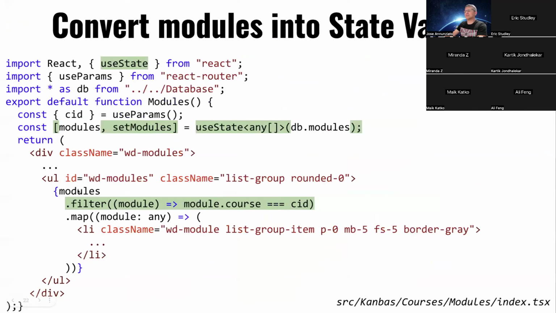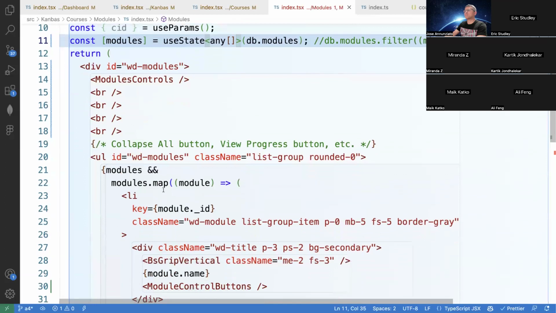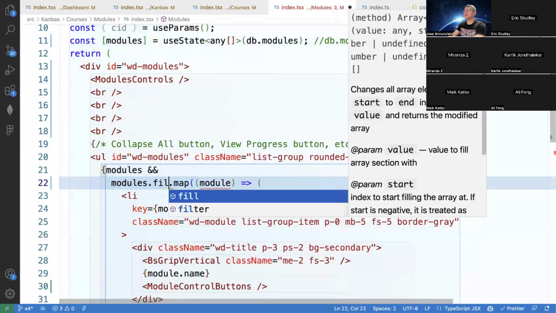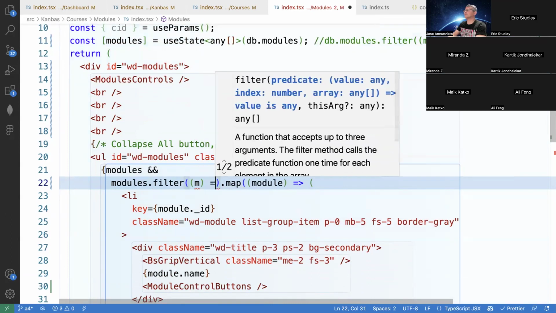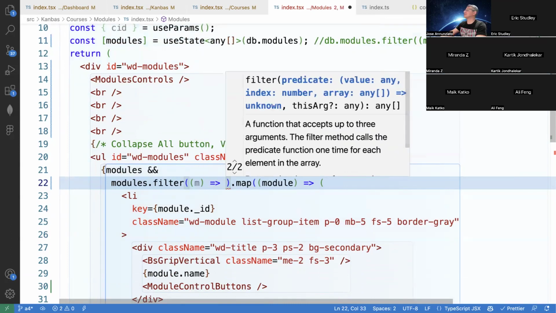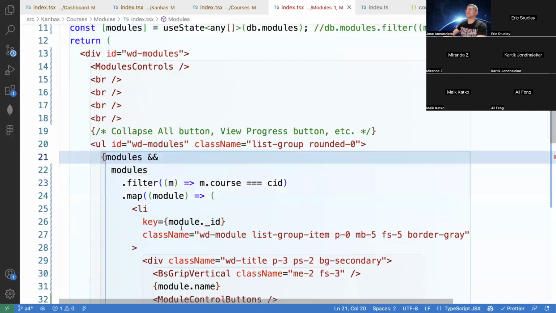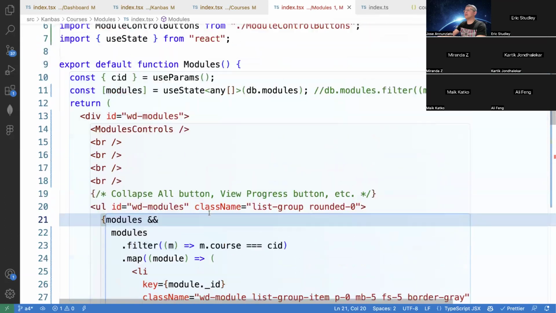I only want to see the modules for the current course. So to do that, we're going to grab the modules and we're going to filter them. We're going to say modules filter. So this is the modules. Basically this filter over here, there it is, that one, right there. There we go. So the filtering happens here. So this should work exactly the same way.